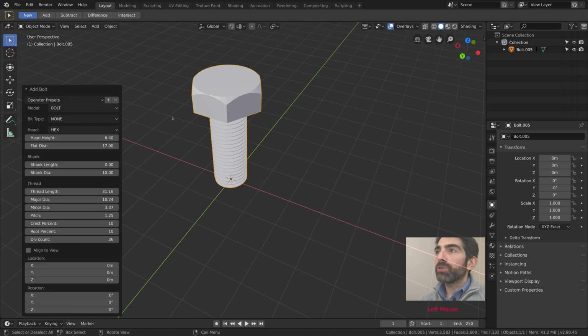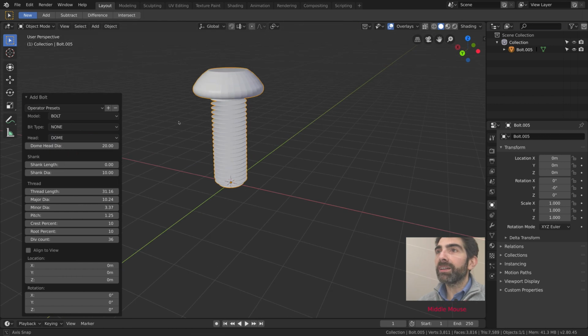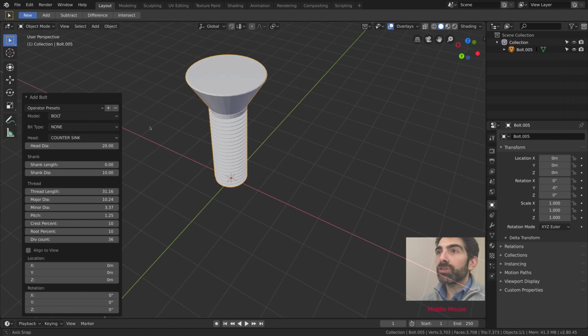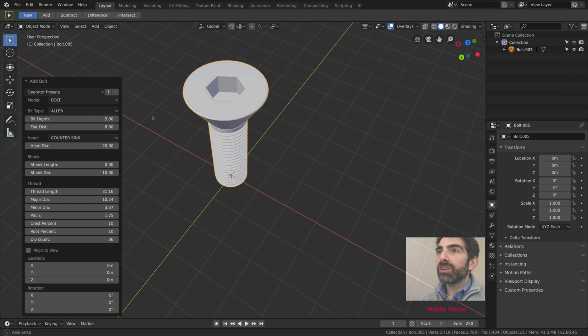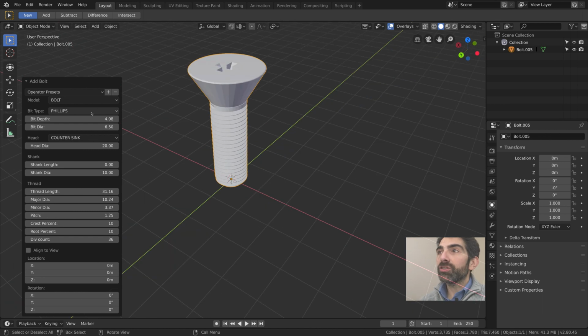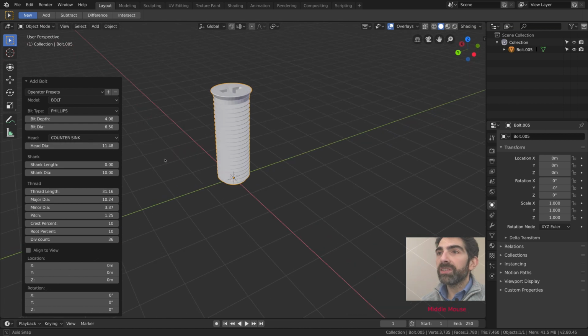The interesting part is that when you create a bolt, you can change the head to a lot of different shapes that are actually shapes that you can find in bolts and screws. This is kind of a classic screw, and we can change the bit type, which is the shape where the screwdriver will go. So none is completely flat, then we can have the Allen key shape, or we can have the Phillips, which is the cross. And of course we can change the parameters of the head too. So for example, we can change the size of the head. It's very flexible. I really, really love this addon.